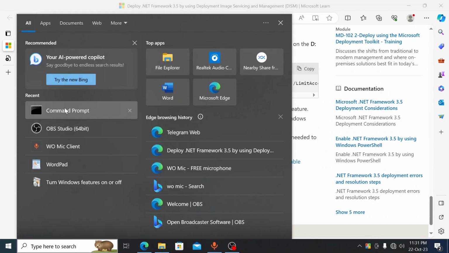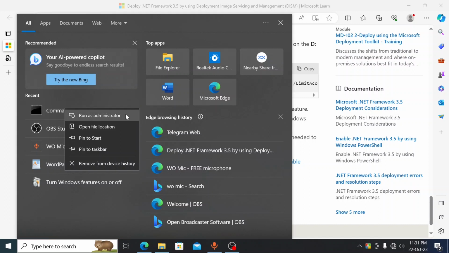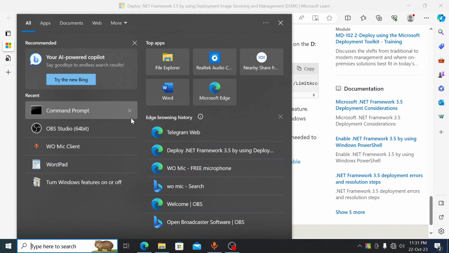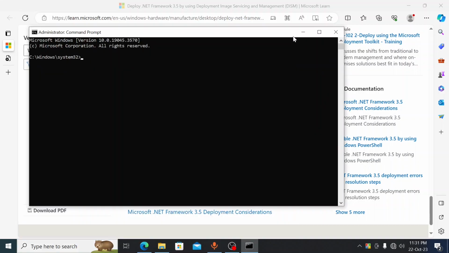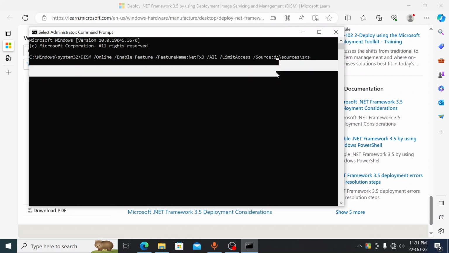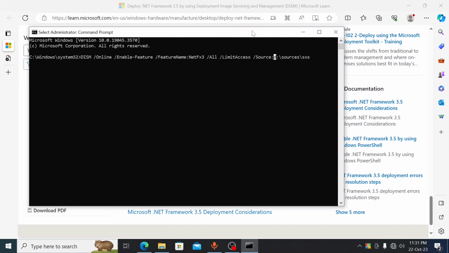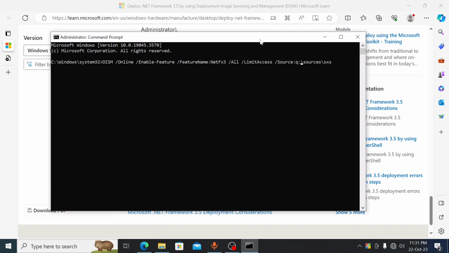Now open command prompt with run as administrator. Click yes. Now paste the command. Before pressing enter, just change this letter D to that mounted letter, the one that was shown after mounting the disk image file. So for my case, it was Q. Now run it.